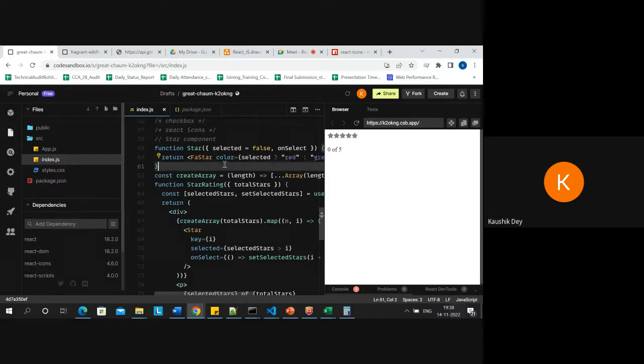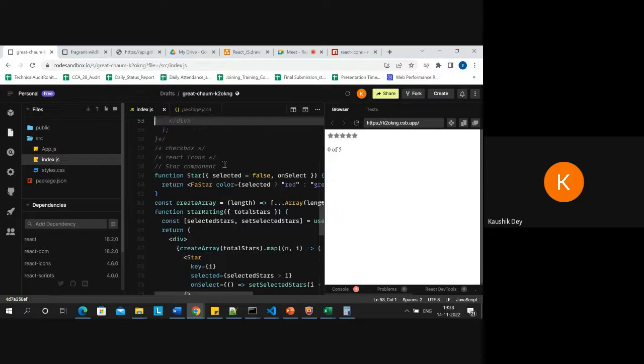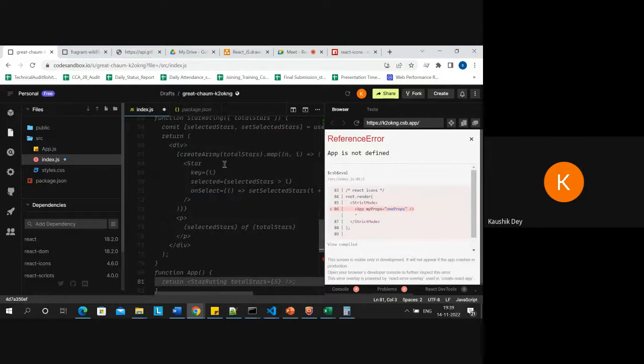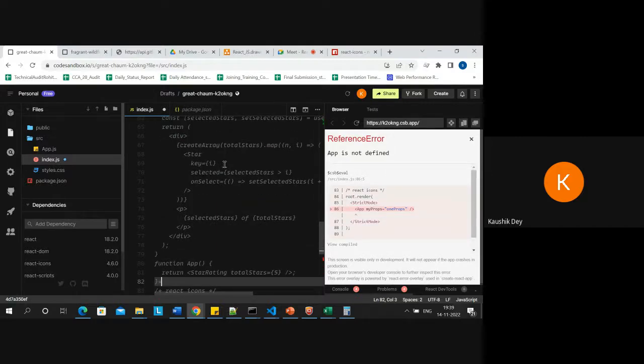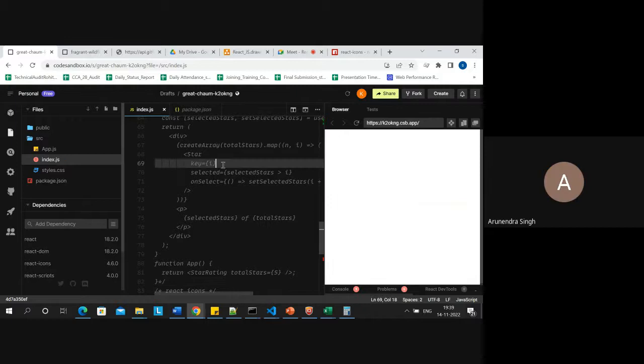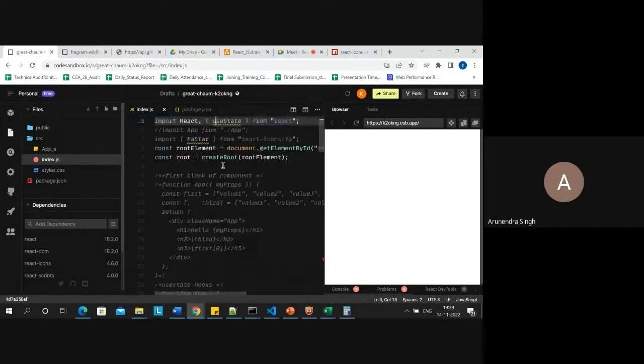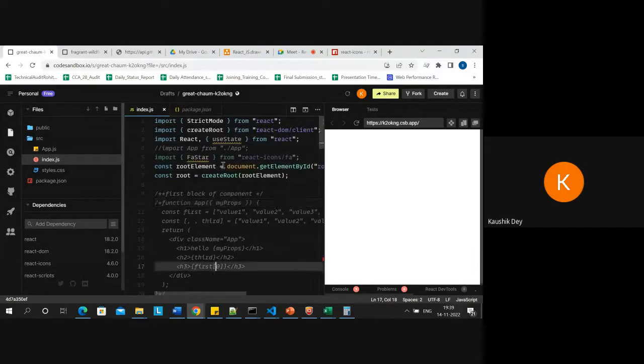Another example is the useEffect hook. Any questions on useState? Hello? Yeah, no. So you understood, right, this thing? Yeah, but I have a question regarding function. Yes, you can ask.